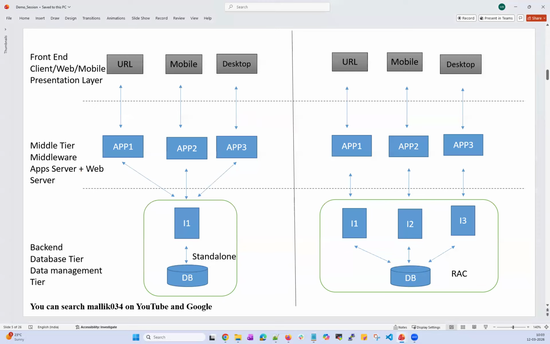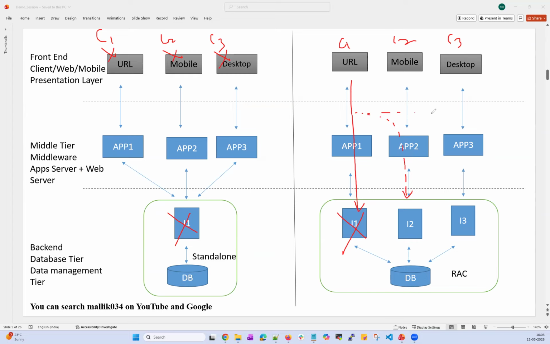Let's say I just mentioned here client 1, client 2, client 3 connected. And if this instance goes down, the client connections are broken. And here also the same client 1, client 2, client 3 are connected. So if this instance goes down, whatever client is connected here will automatically be failed over to instance 2 or instance 3. That's one of the RAC features, automatic failover.